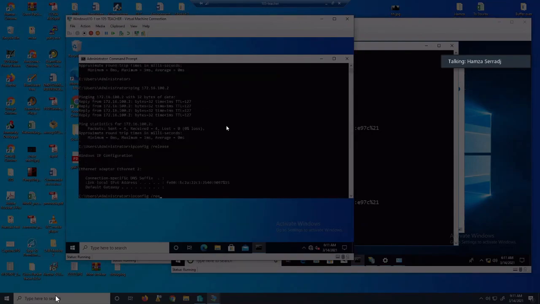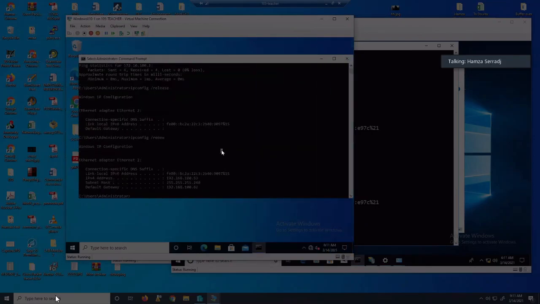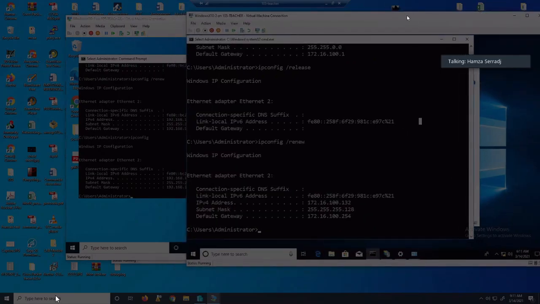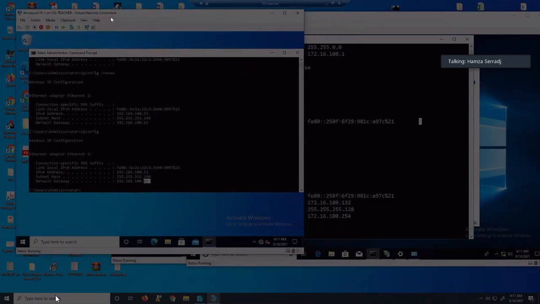Release, renew. Here it is. Now we have the IP config. See, 53 and 240, and it's pointing to the 62 default gateway. Let's ping this address and celebrate right after.